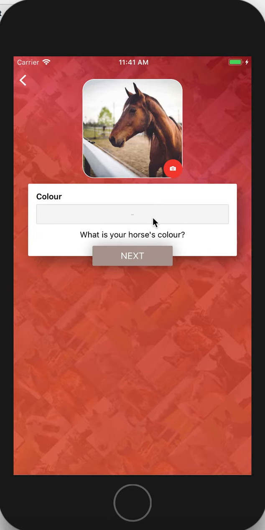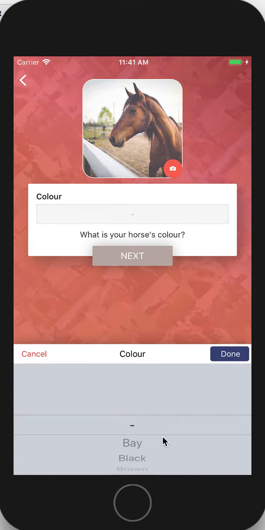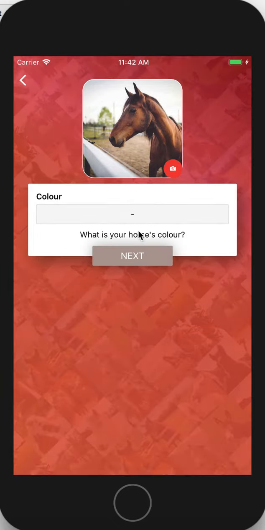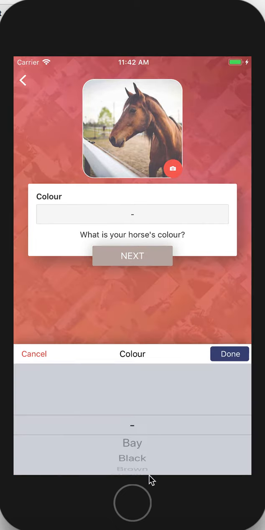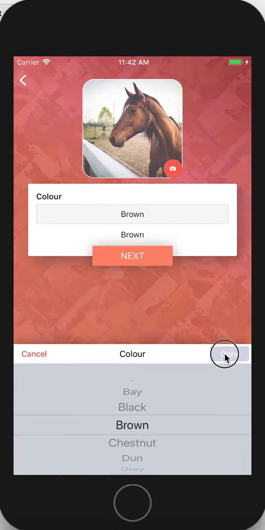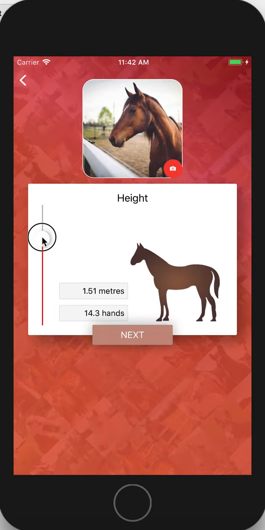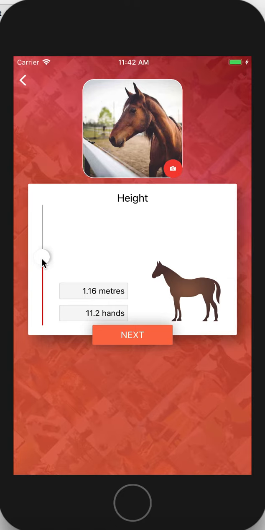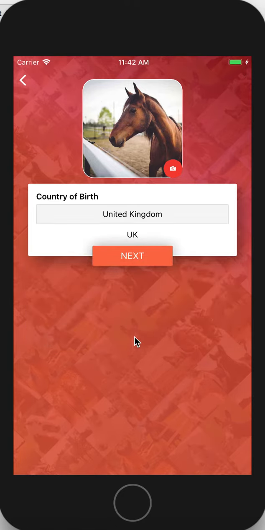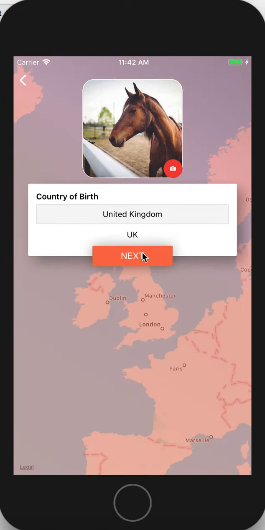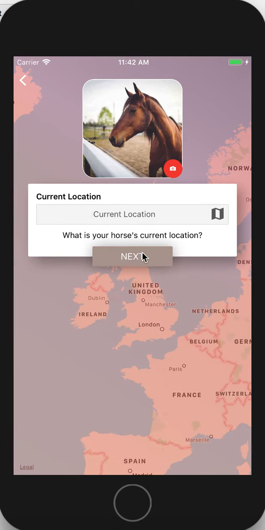His colour is easy, so we'll come in and select from the available colours. And obviously, he's brown. Let's just correctly set his height. So he's 11.2 in hands. And he was born in the UK. And his current location is in Penicuik.